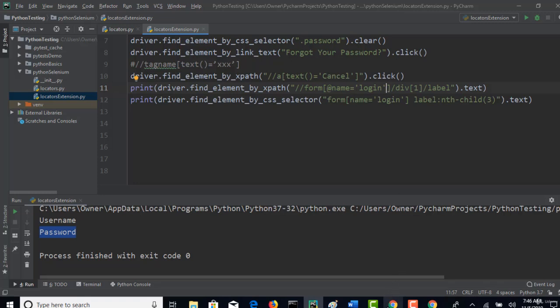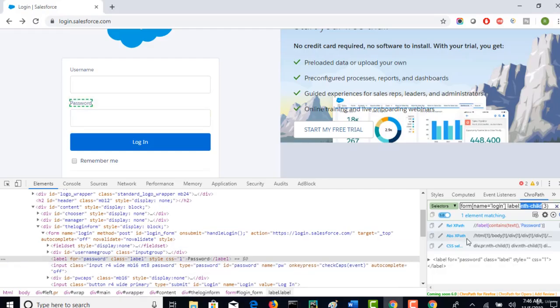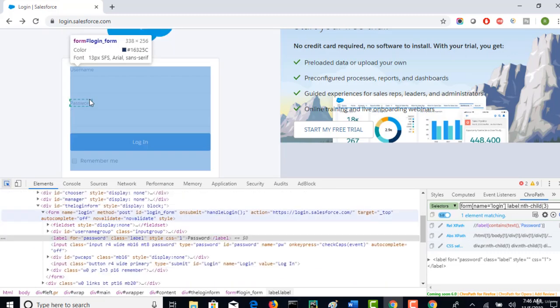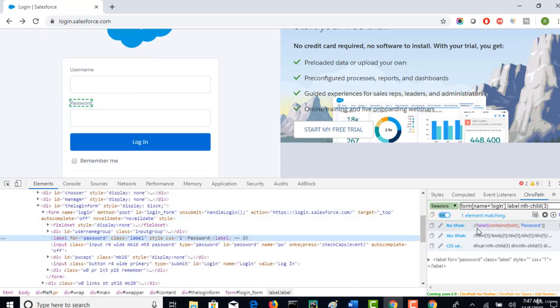So I will wrap this concept with an important interview question like what is difference between absolute XPath and relative XPath. You can say here itself. Now for password, when I try to spy here, this plugin has created for me relative XPath, absolute XPath and CSS. Of course, we are not relying on it and we are creating our own locators.